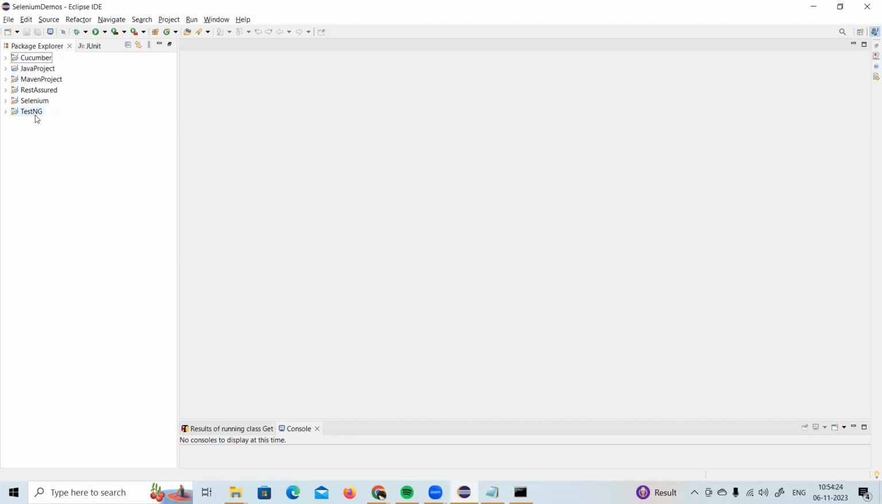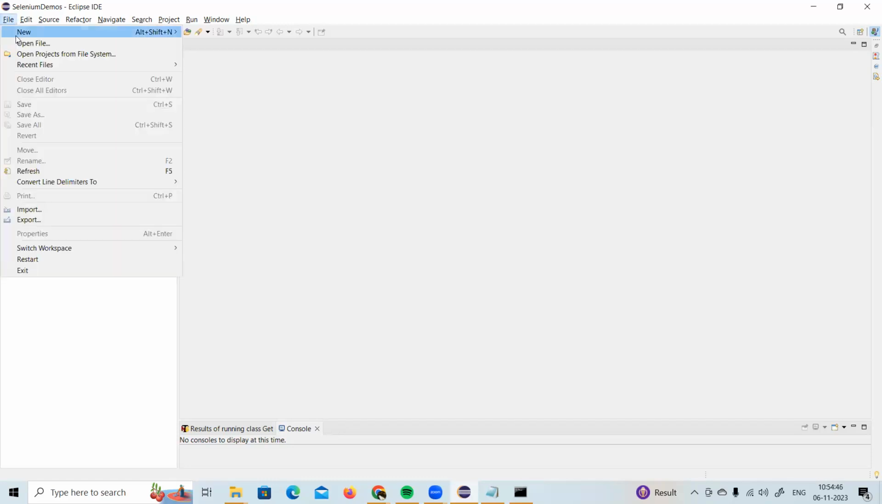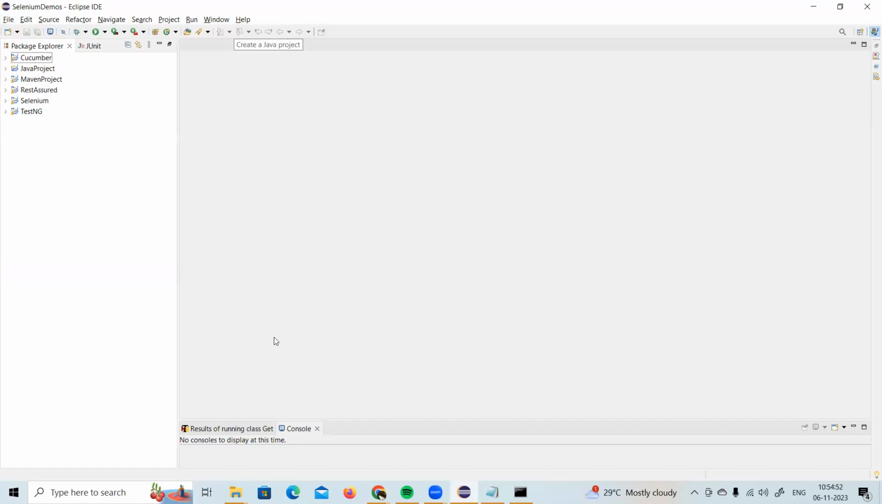So the very first thing I will do is create a simple Java project. If you want to create a Java project, you should follow a structure. First, I have to go to File, New. There is something called Java Project. So we just have to click this Java Project. It will create a folder structure.